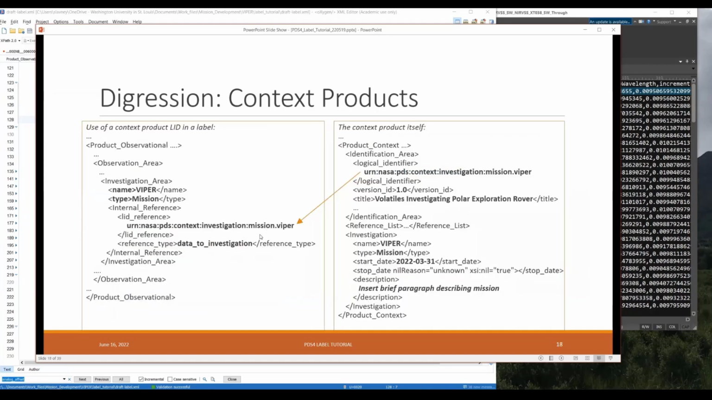All right, here's an example of what they're for. On the left side, here's a standard label for a science product. On the right side, this is a context product. So in the label, I want to put something that says, this product came from the Viper mission. So I have a mission part of an investigation area and what mission it was. And here's the reference to the context product. And if you take that string and go look it up in PDS and all the context products, you will come up with this one. That's the identifier.